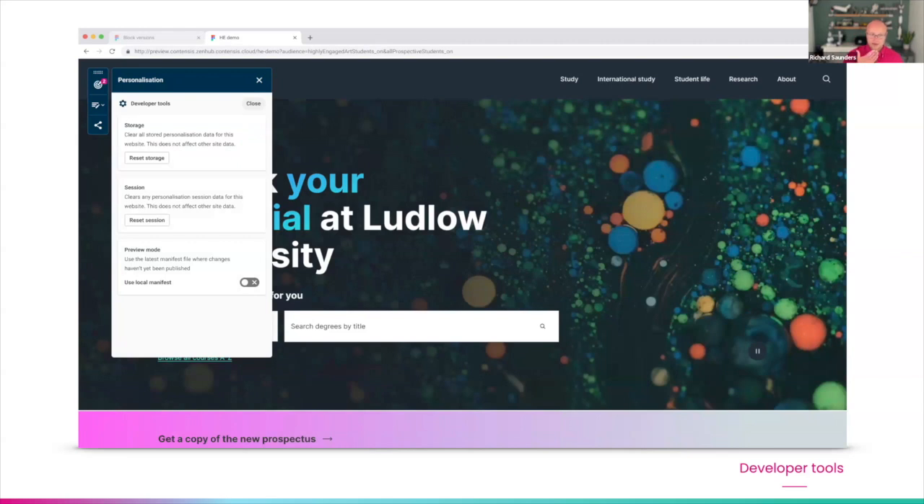And we've also made a set of developer tools available so you can preview the latest changes before publishing a manifest file and also clear out local storage and session data. So that's personalization. In the next month, when we look to release 17.1, we'll run another webinar where we'll go into more detail with some real life examples showing you how all this comes together. So that's personalization in 17.1. And we've got a whistle stop tour on what's coming next before I'll take some questions.